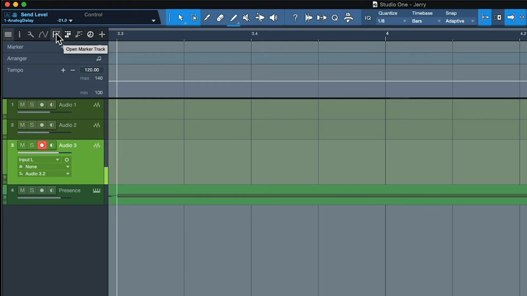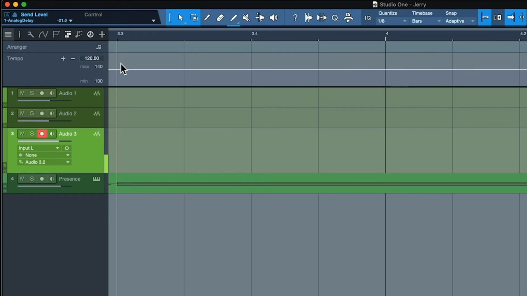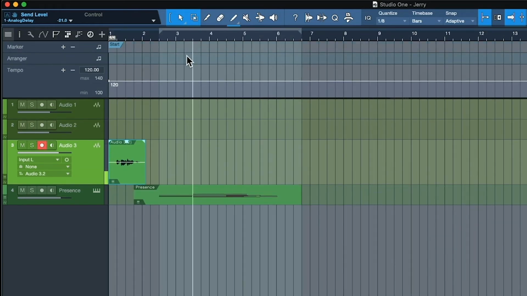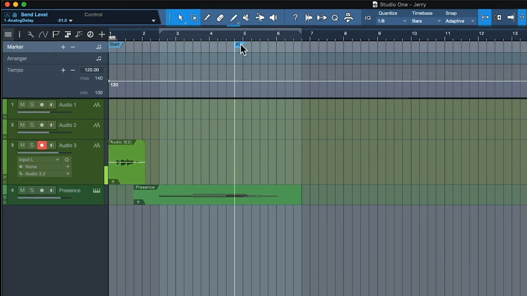This right here is a marker track. Markers are awesome. Markers are a great feature to have. You can see we got a start marker here, and if we want to add a marker where the cursor is now, we just hit this right here, and we get a marker.